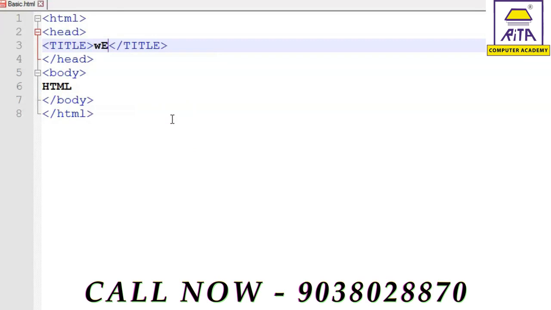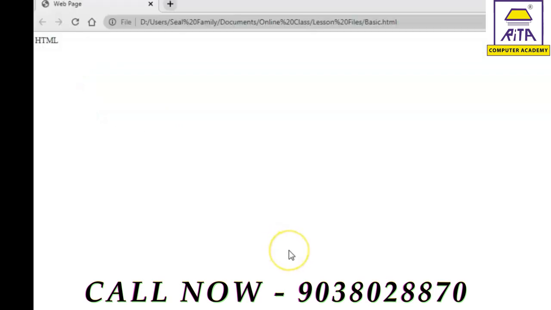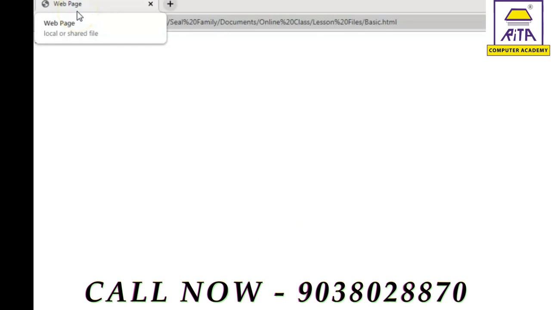So I am writing here web page. Just I am writing here web page. Okay. So I am saving the file and you can see whatever I write in the title tag, it will appear in the title bar. I typed web page between the opening and closing title tag. So it appears just right here in the title bar.